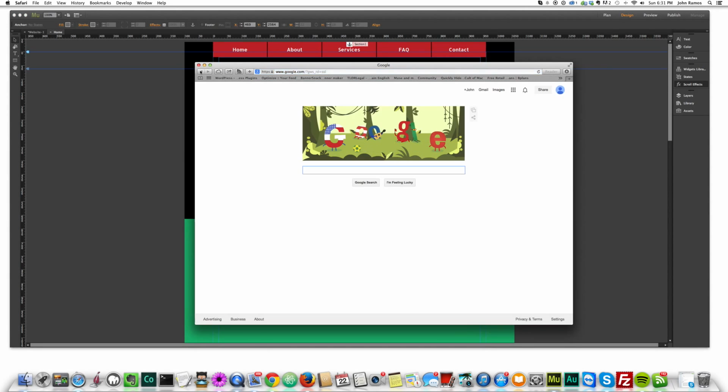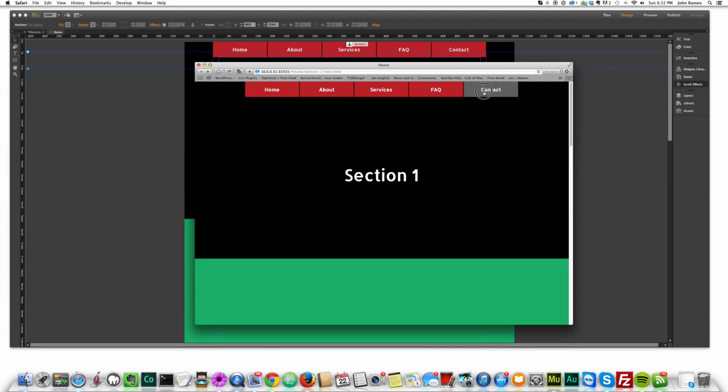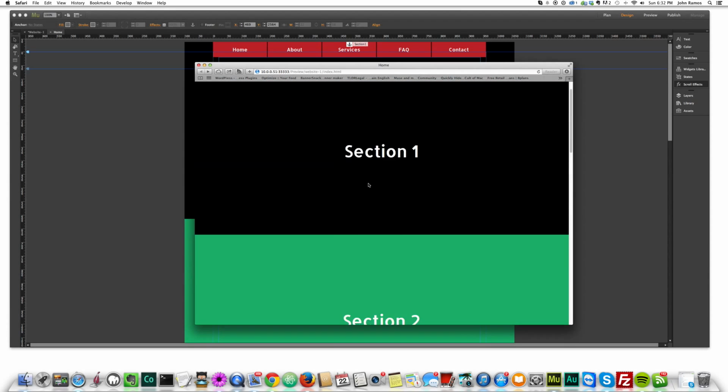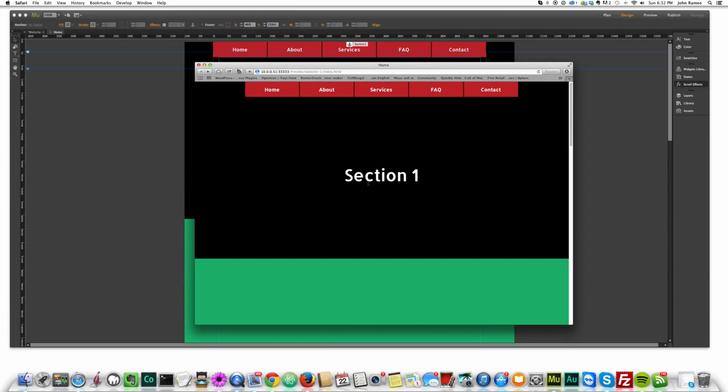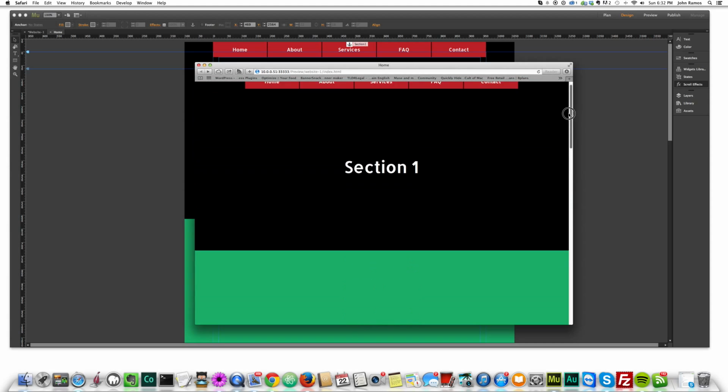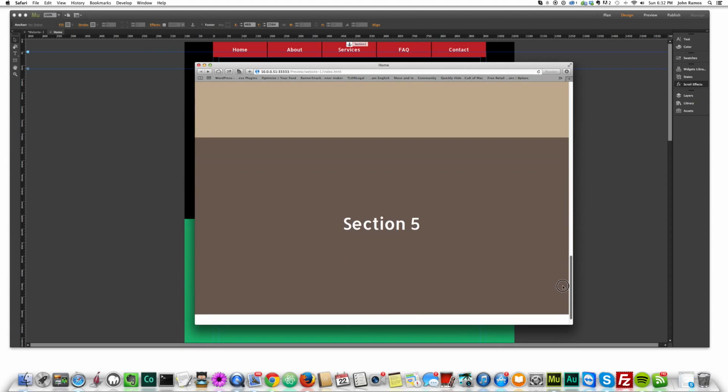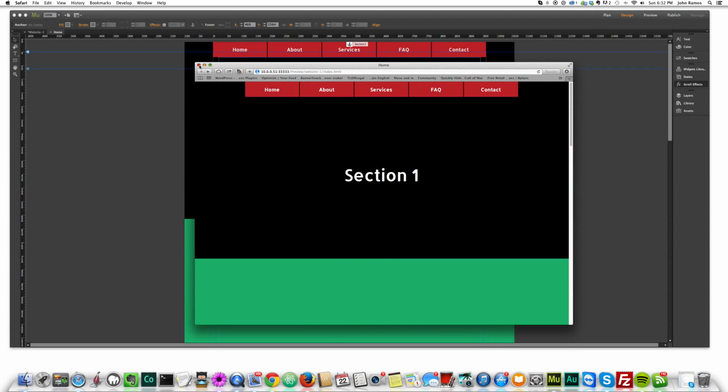Now you notice the only thing we have linked is the home page, but if you click any of these buttons, they don't work, and you have to scroll to see the different sections. Either scroll with your mouse wheel or up and down with the scroll bar. Alright, we want it so that when you click on About, it goes to section 2 and so on. Home, they all go to the different sections.